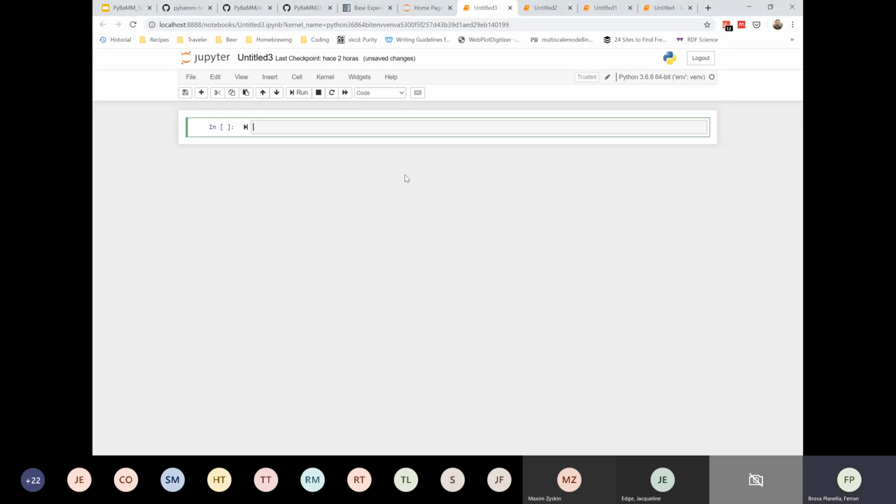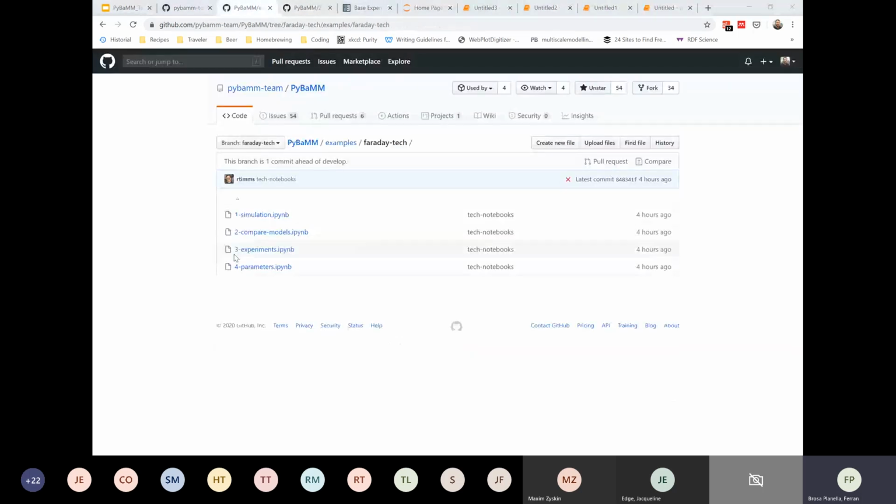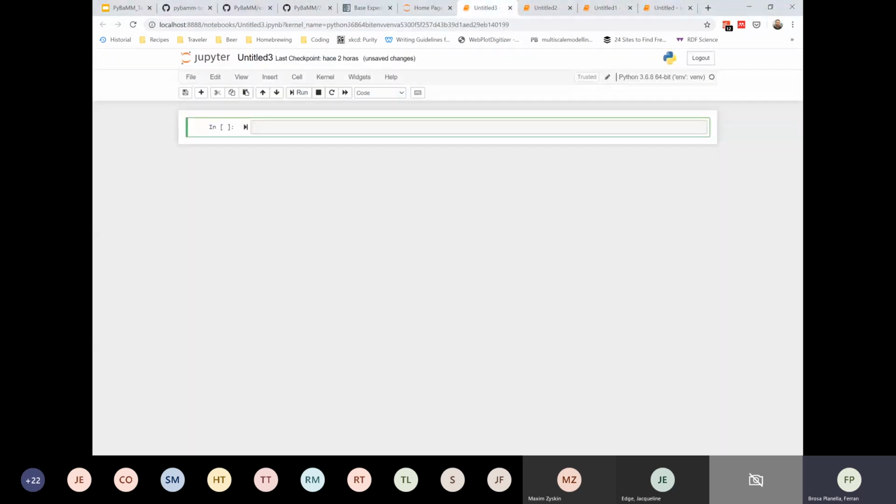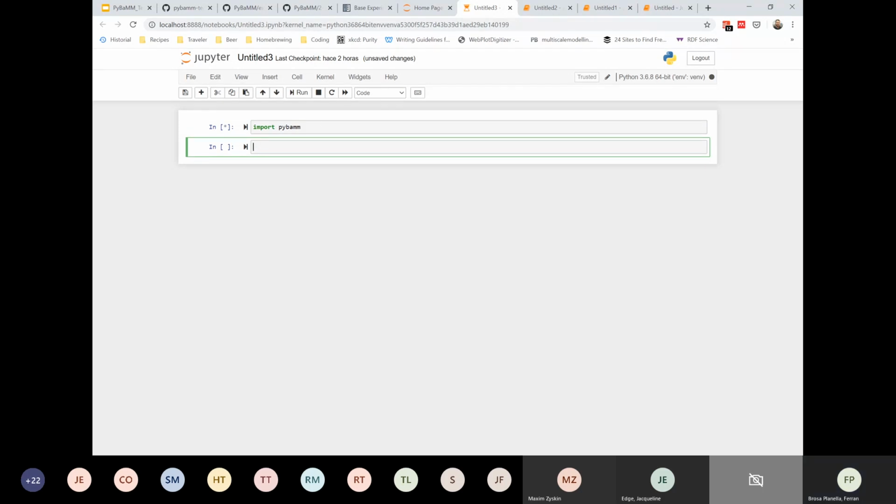Right, so I'm going to go ahead and do the last notebook, which is the one called changing parameters. It's notebook 4 in the examples that are up there, right? So this one, parameters. Again, we start by importing PyBaMM. And now what we want to do is use another parameter set. We are not just using the one that comes by default, but maybe we want to use another one.